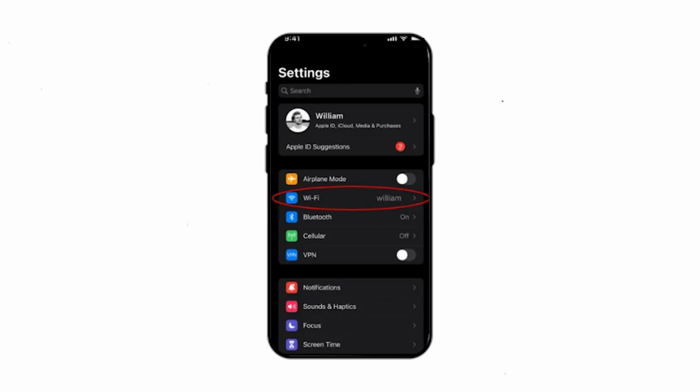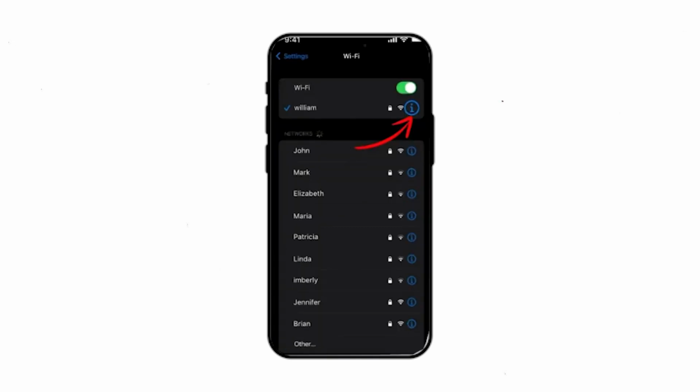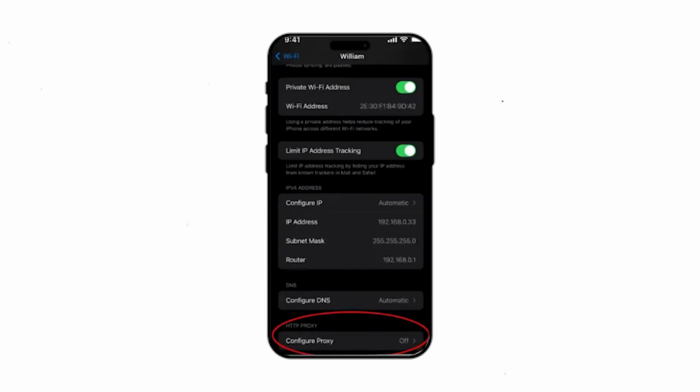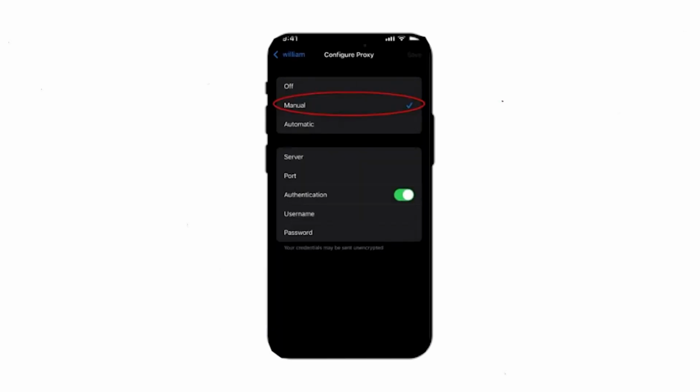Connect your device to Wi-Fi and go to Settings and the Wi-Fi menu. Find the network you are connected to and press the I icon next to it. This will open a new window with information about the network. Scroll down to the bottom and select Proxy Settings in the HTTP Proxy section. Choose Manual to configure the proxy settings.